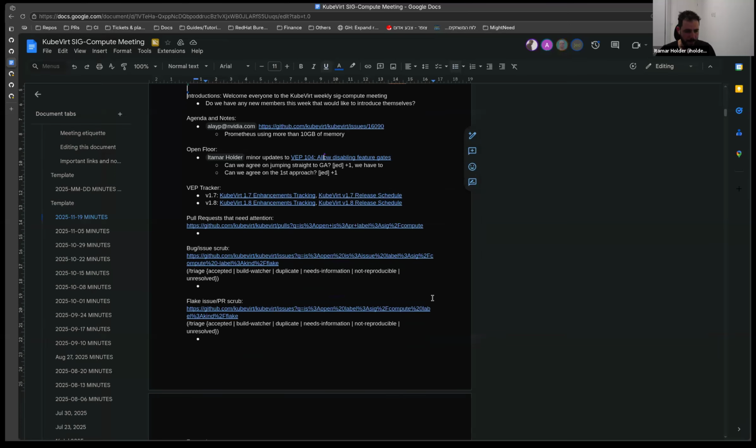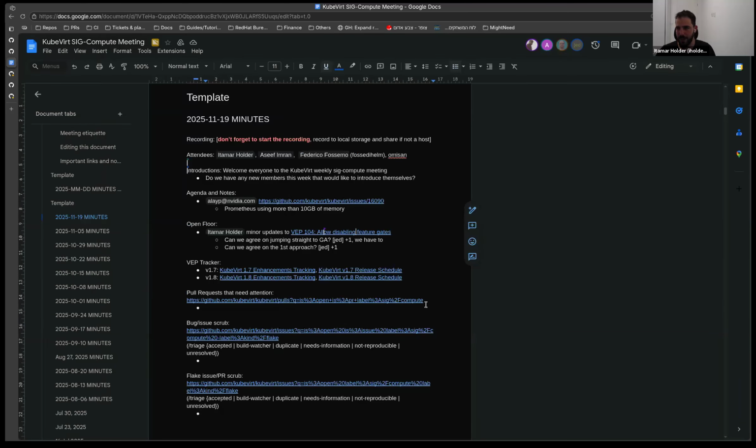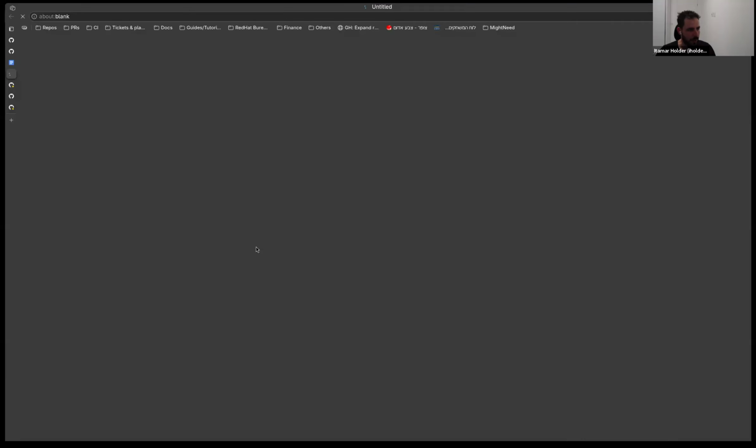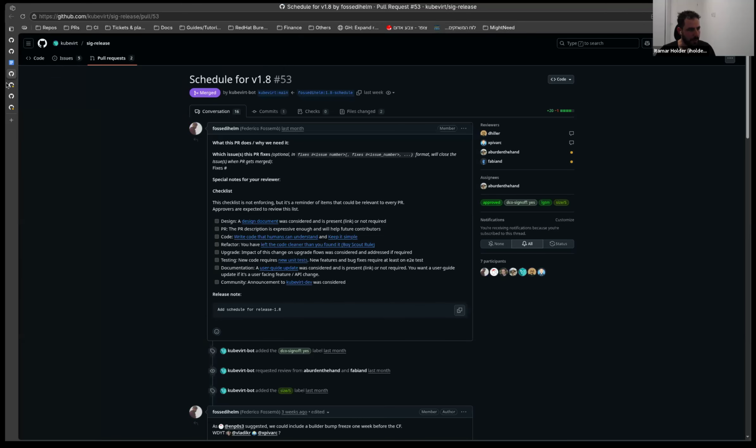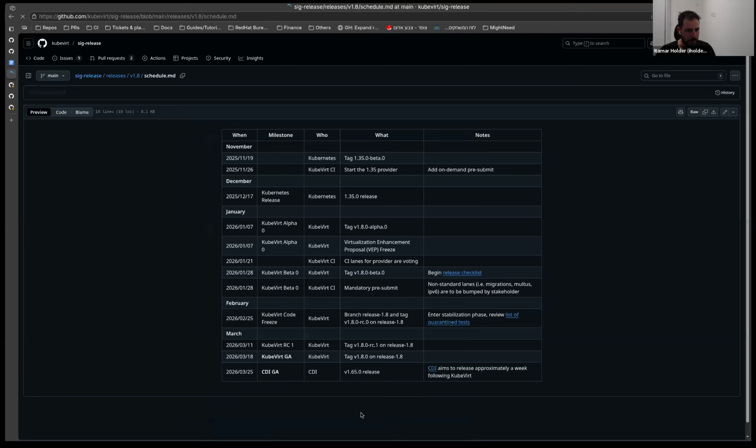Yeah, and I guess that since we are just between releases, I'd assume that maybe the agenda would be a bit short. Just to check the release schedule of 1.8, just so everyone is aware. Sorry. Oh, it got merged. Good news. So here's the merge schedule.